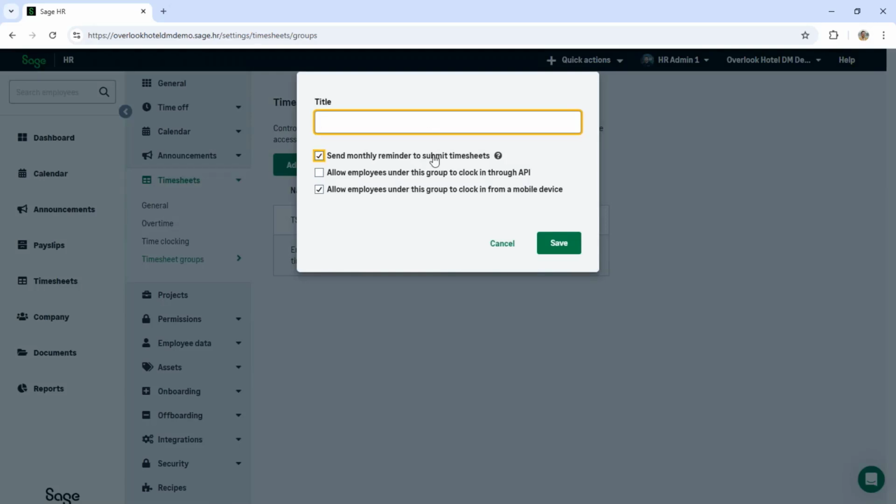So we can tick a box to send monthly reminders to submit the timesheets. We can tick this box at the bottom if we want to allow these employees to clock in from the mobile device, if you've enabled the time clock. And then there is a setting in the middle which allows employees to clock in through API.